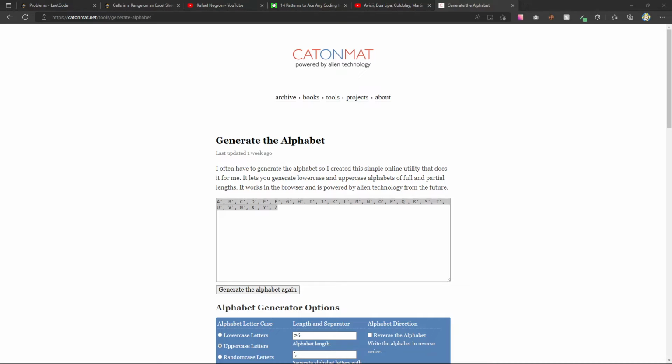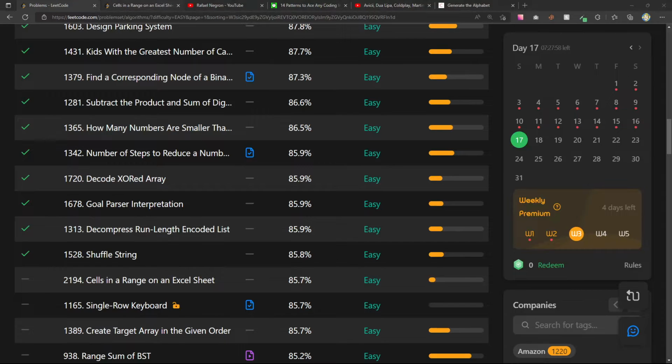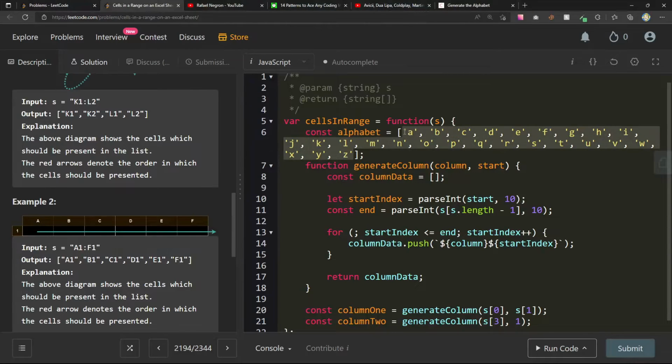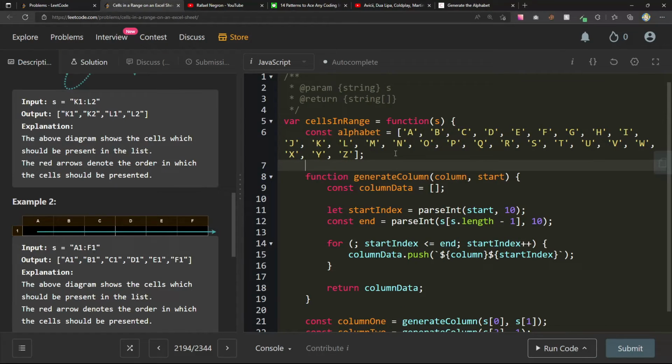Okay, we have that. Okay, this should work now. Let's go back to OBS. Okay, now we have our alphabet. So what do we need to do?